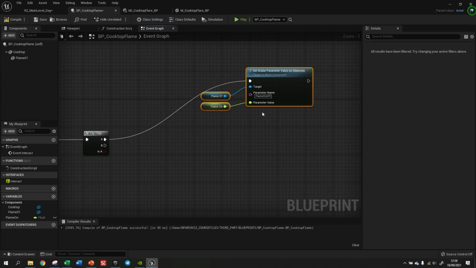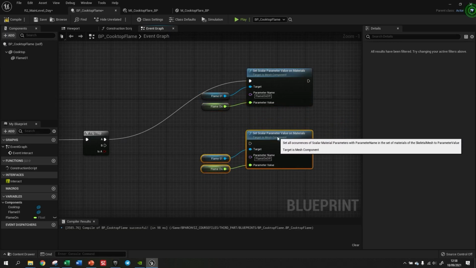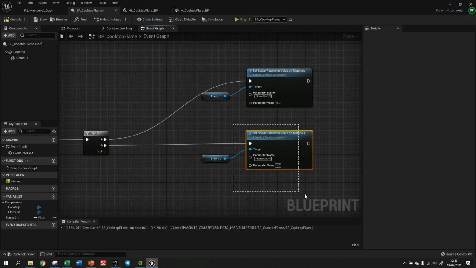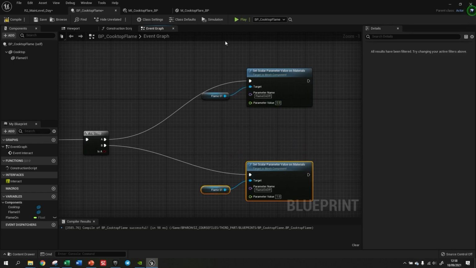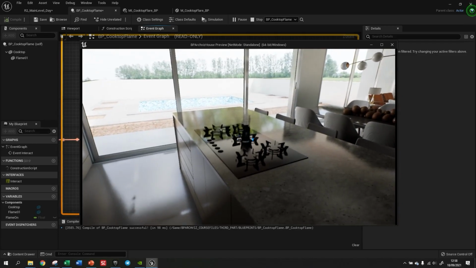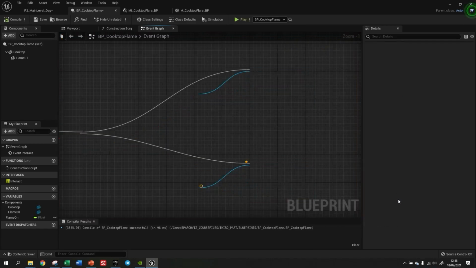So let's copy this and let's paste it down below. Okay, and we'll plug B in. We can simply change this parameter here to be the opposite and change the settings. So 0 is going to be on, 1 is off, and just plug it in. So now we can alternate between on, off, on, off, on, off. Let's have a look. There we go.